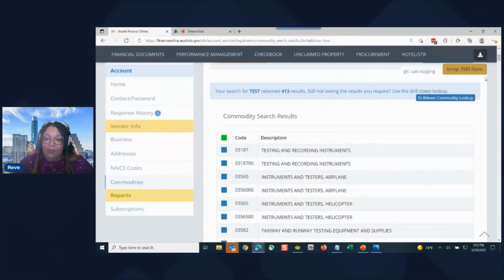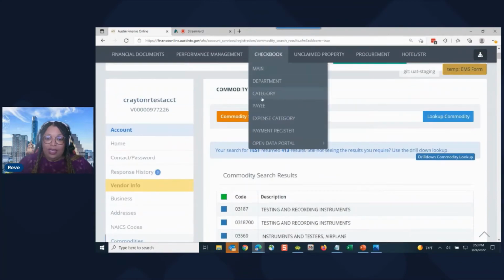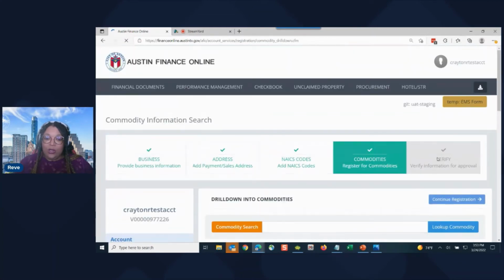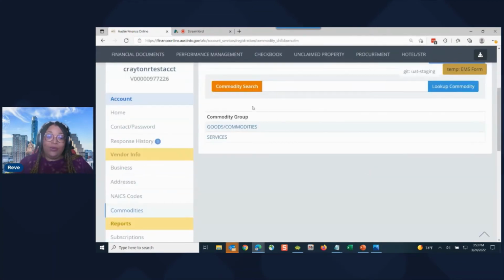All right, if I go back up to the top, that was using the keyword search, but maybe I want to cast a broader net than that. I can use drill down commodity lookup. Using this is going to take me through the different types of commodities through words. So I can decide right off the bat, do I want goods or do I want services? So I'm going to look up services.